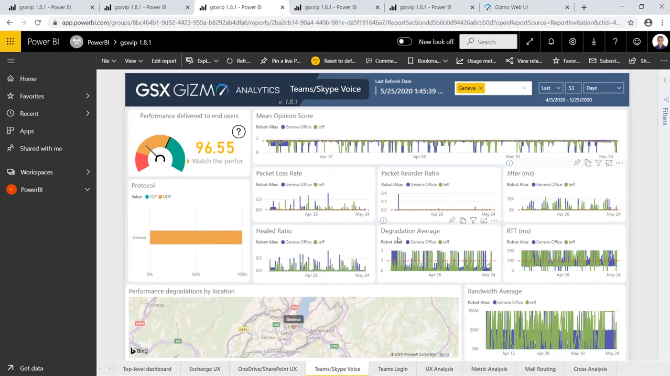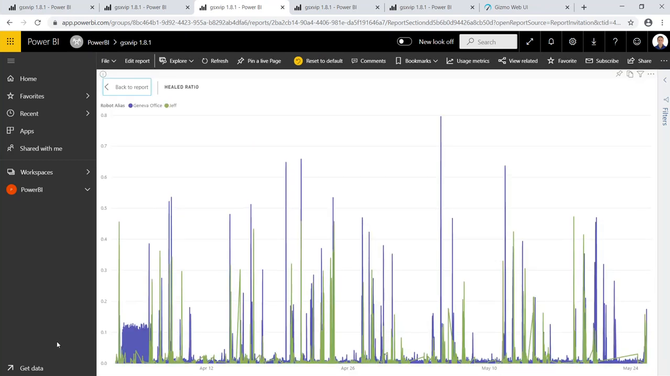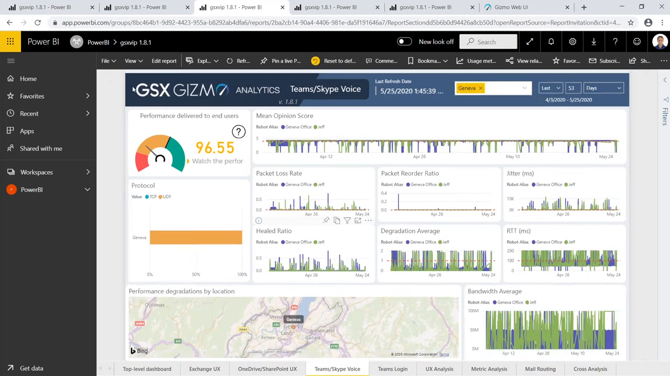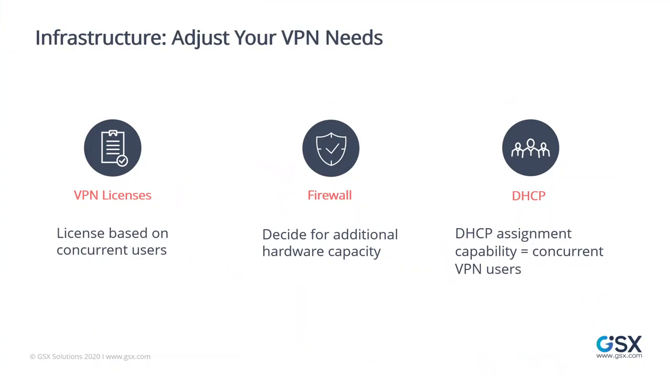We can see that as well in the degradation average that is really high here, or the heal ratio. That is another statistic that shows how the client has to fix all the packet issues before providing a good sample. So you can see the heal ratio was crazy high, and after the change of the router, it was way better, and now we're good. So that was for the router part.